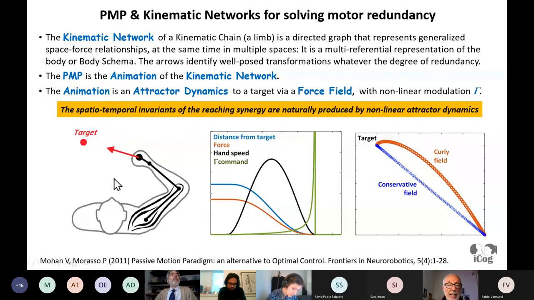For example, in this case, a simple reaching movement, the force is initially proportional to the distance. If it is an elastic force, for example, it is proportional to the initial distance. Then you activate it with a gamma command that you can see is initially basically 0.